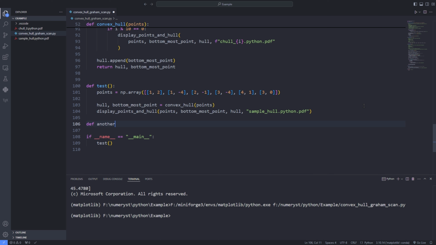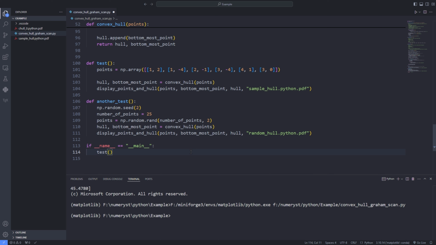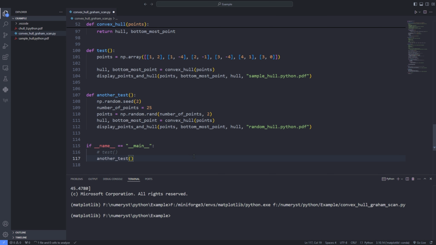Now I define another function, calling it another test, and in this function I generate a random set of points and assign it to the points variable, and after that I'll call the convex hull function and pass those points to it and display the points and the hull. And finally save the plots with random_hull.python.pdf as the file name. Now I comment the test function in the entry point of the program and call the other test function. Finally, I run the code and wait for the result.